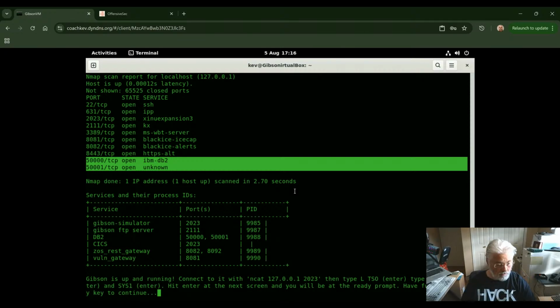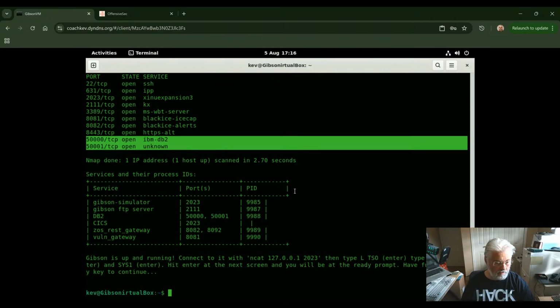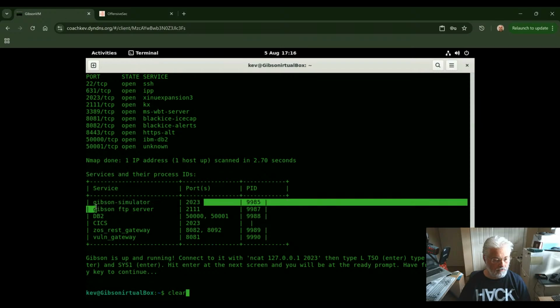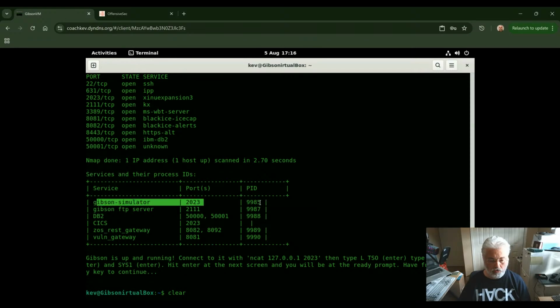Okay, so press any key to continue. And there we are, we're ready to go. So what I'm going to do is very quickly clear my screen. And this Gibson simulator is on 2023. Here are the process IDs that are actually running if you want to kill them off, or you can just reboot the machine and it'll shut Gibson down.